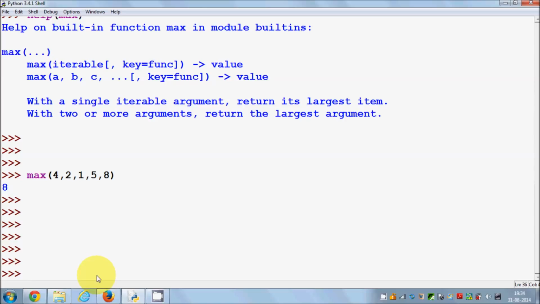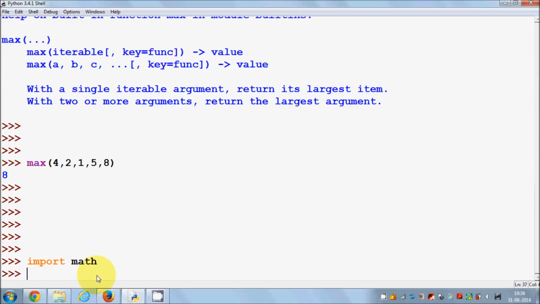So to include a module, you need to import this module. And how can you import? Just write import, and this is the keyword to include a module, and then the name of the module, which is, for example, math in our case. And when you press enter, now you have included this module.